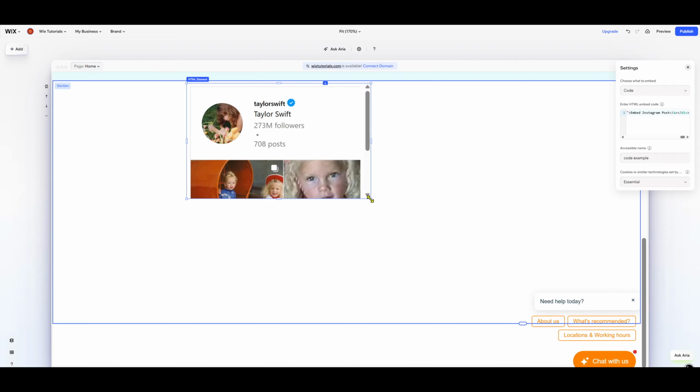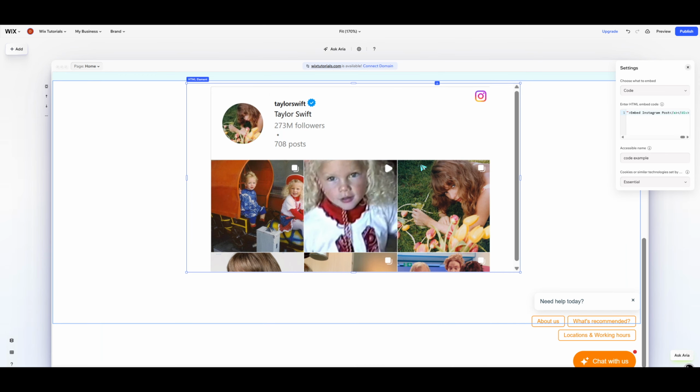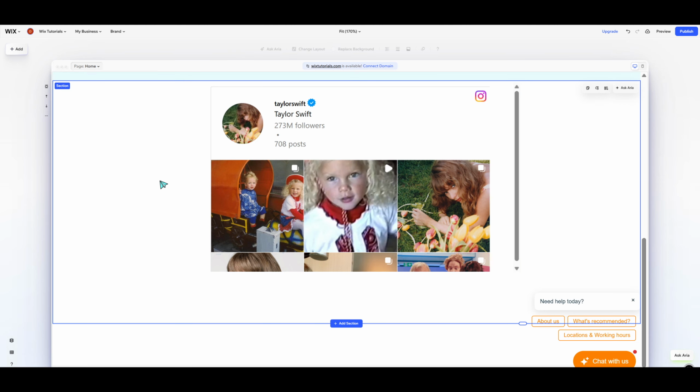At this point, you can also reposition the embed section inside your Wix editor so it fits nicely with the rest of your page layout. It's a good idea to preview the page and make sure the feed displays correctly on both desktop and mobile views. If it doesn't look right, double-check that you copied the correct Instagram URL and pasted the full generated code without missing anything. And that's it.